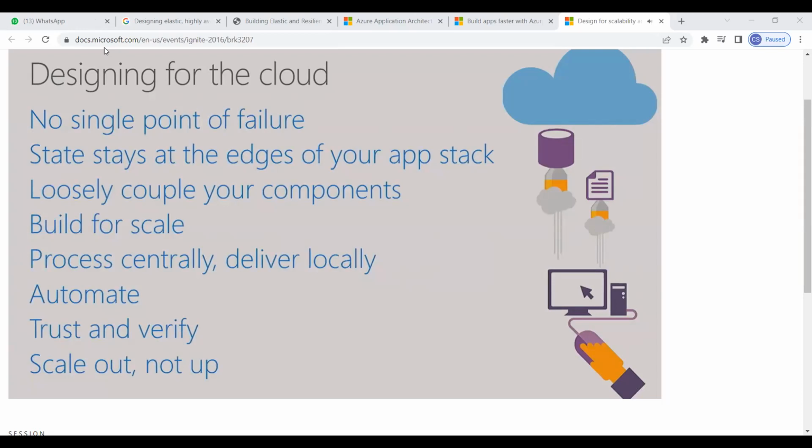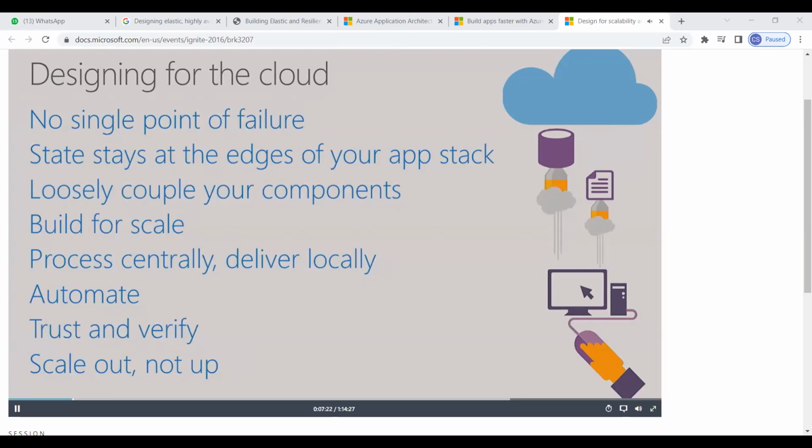If you create stateful applications, you're creating things that are brittle. You're creating things that, when those pieces of the application fail, your customers will be impacted. So keep your state away from the center of it. It will allow you to be more scalable. It'll make it faster, and we'll talk about that.